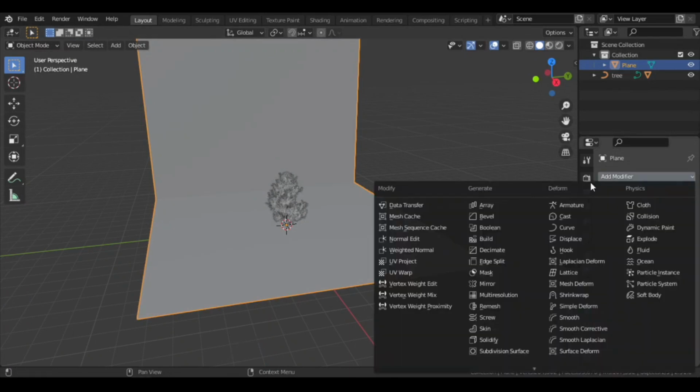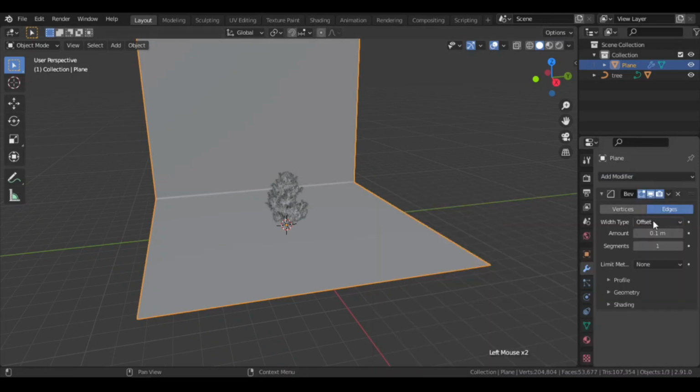Left click on Add Modifier, and select Bevel Modifier. Then increase the amount here, and also increase the number of segments.